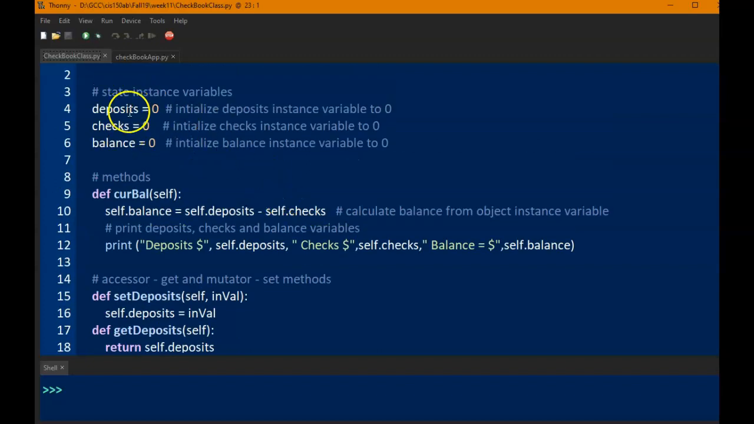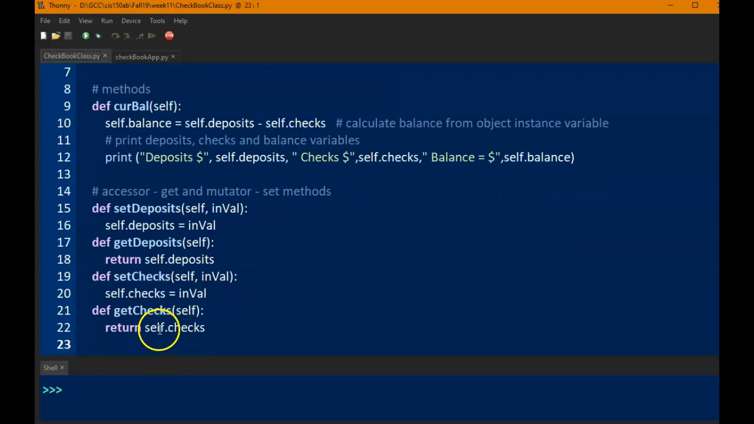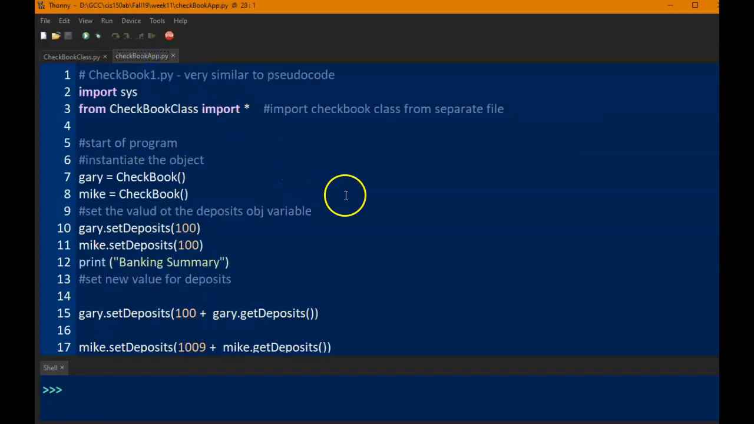So in other words, these private instance variables can only be changed by members of this class file, which are the set and get deposits. However, over here is the application that's going to consume this class, checkbook class, and actually put values inside the instance variables and retrieve them as part of its processing.